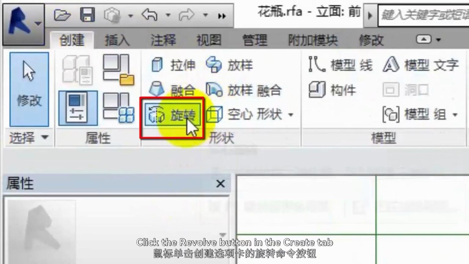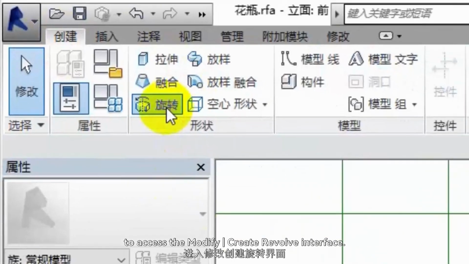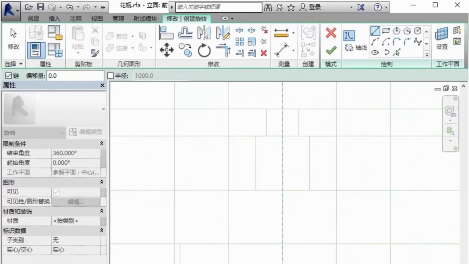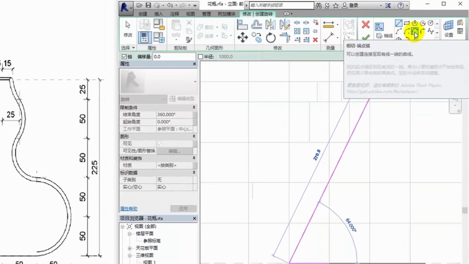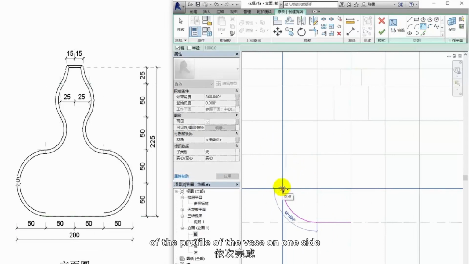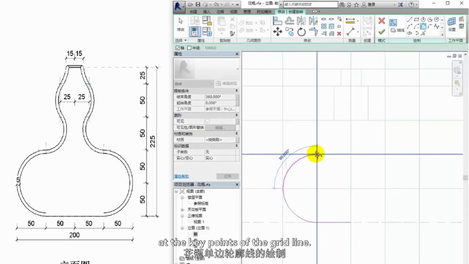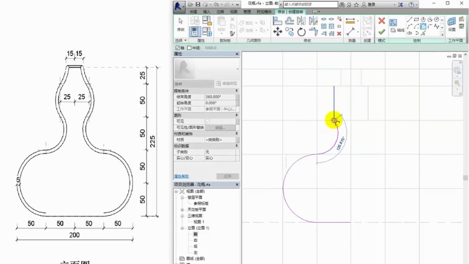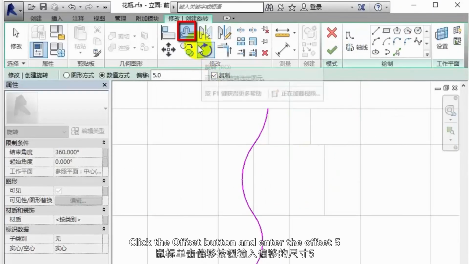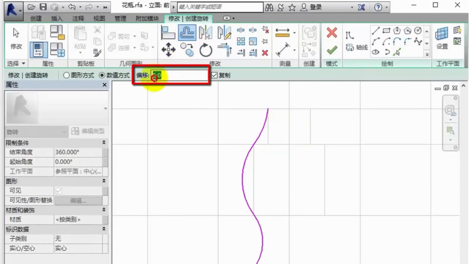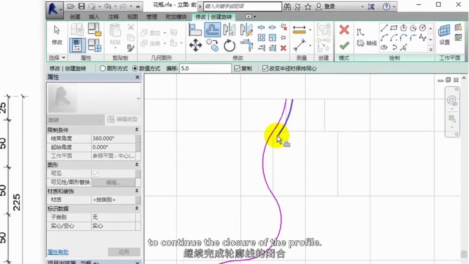Click the Revolve button in the Create tab to access the Modify, Create Revolve interface. Click the Tangent End Arc button and complete the drawing of the profile of the vase on one side at the key points of the grid line. Click the Offset button and enter the offset 5 to continue the closure of the profile.